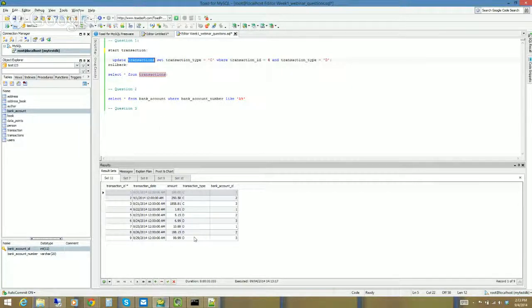So I have credits and debits: transaction types, C and D for credit and debit, amounts, which reflect the actual dollar amount of an individual transaction, linked up to a bank account ID, and we have a date for each of them. When we start a transaction, we start the transactional context. When I run this update statement as part of this entire statement, it will roll back the transaction. The keyword here is rollback, so it won't actually commit or make permanent the changes.